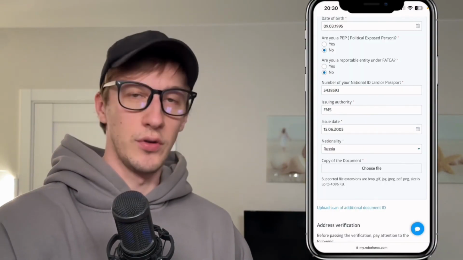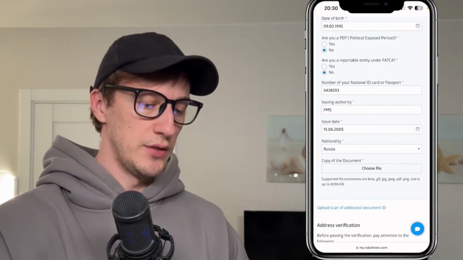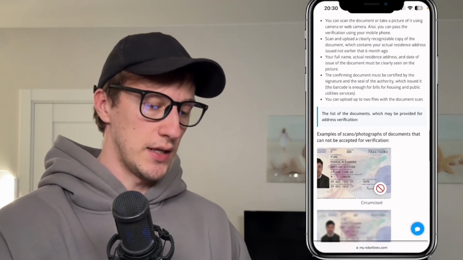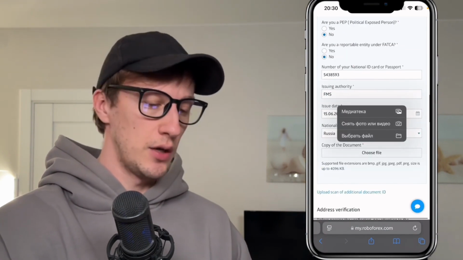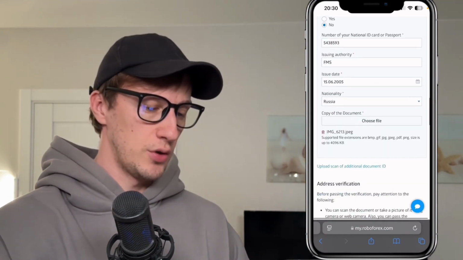We must upload a photo of the passport. You need to photograph it like this, as indicated here. Either upload a photo from your library or take a photo in the moment. Scroll down.